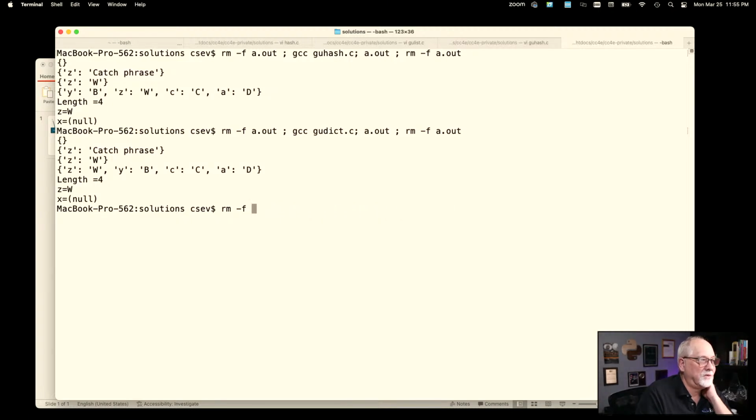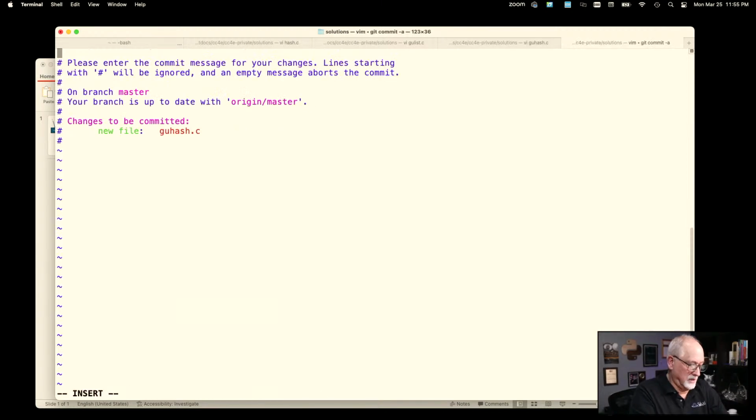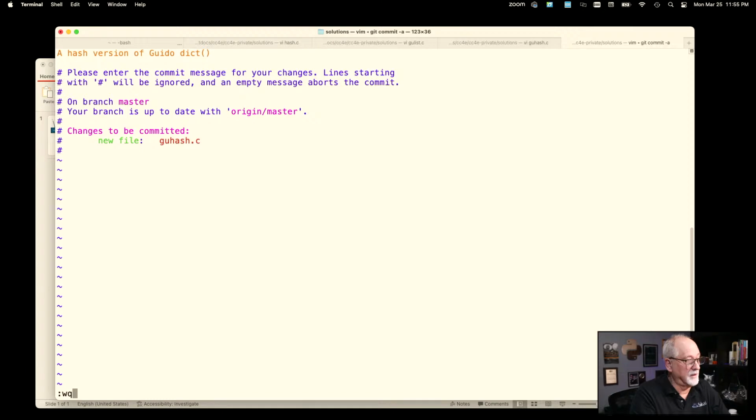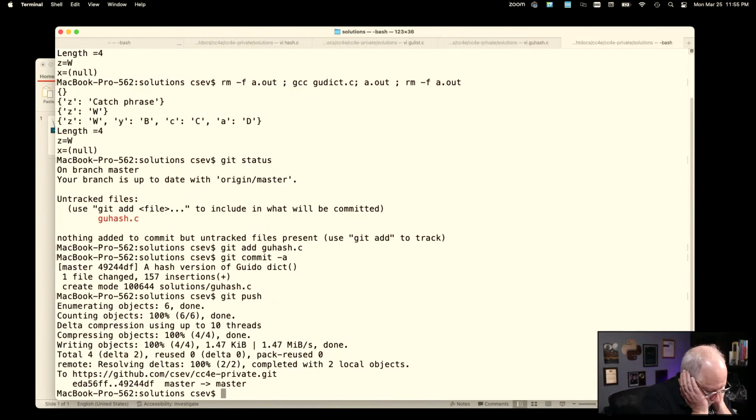So where am I at in Git? Okay, git add gu hash.c, git commit -a, hash version of GUDict, git push. So that feels good.